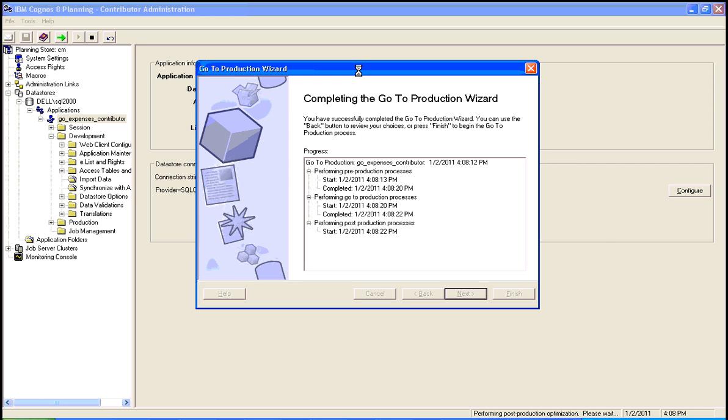Once Cognos completes, you should see the status of the jobs in the job management folder, or maybe using the monitoring console. We'll just wait for this application's process to finish, and then after this dialog box disappears, we can see the status of other related jobs of GTP, the go to production.